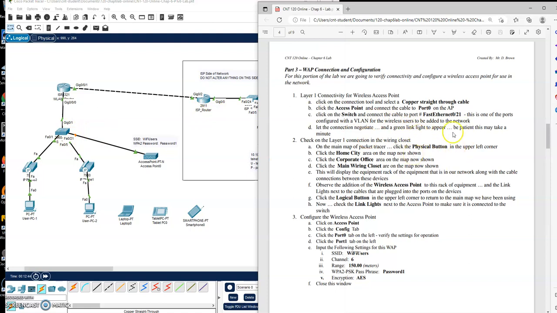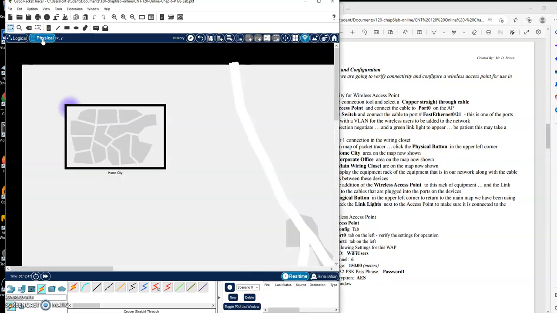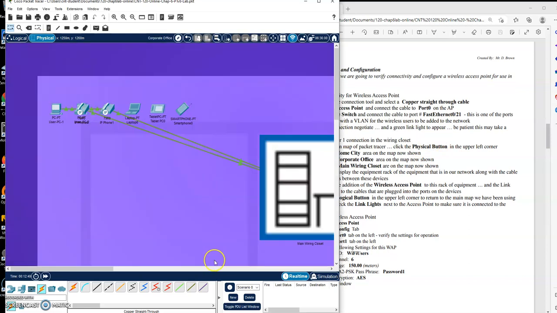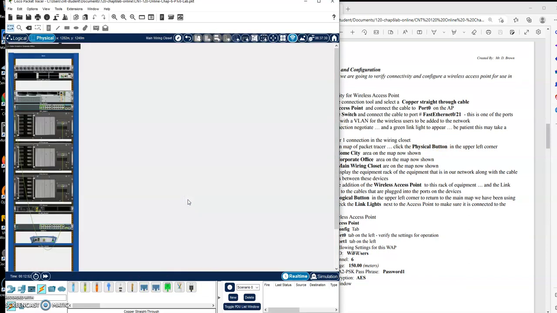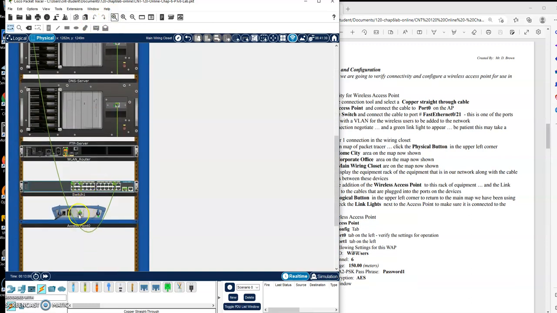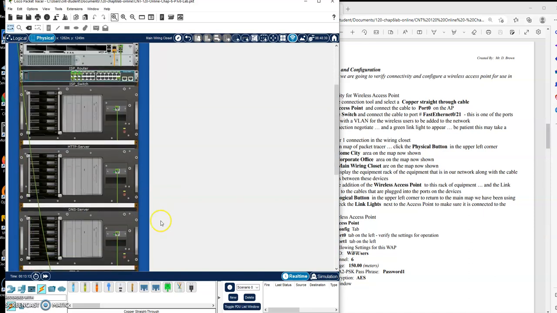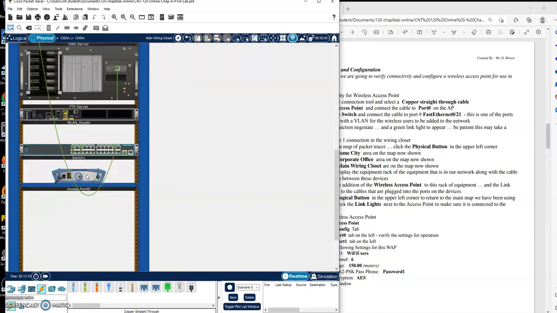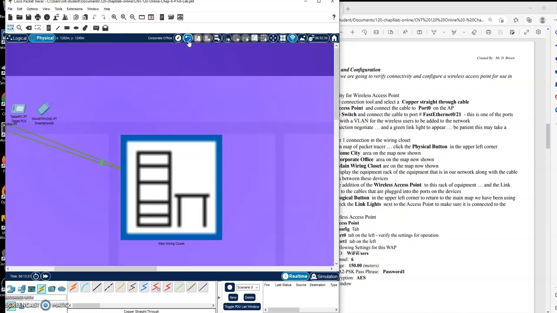While that does, let's look at the physical closet. So let's go to the physical side over here. We'll go to our home city, corporate office. We're going to go to the main closet here, and I see my access point down there. Let me zoom in just a little bit, scroll down, there's my access point. I should see my access point cabling into my switch. I should see that down there in port 21, and that is that right there. That's that cable there. It's literally showing it coming out from the network into this guy here. But that is my access point going into that port 21 there. So I'll go back out here.